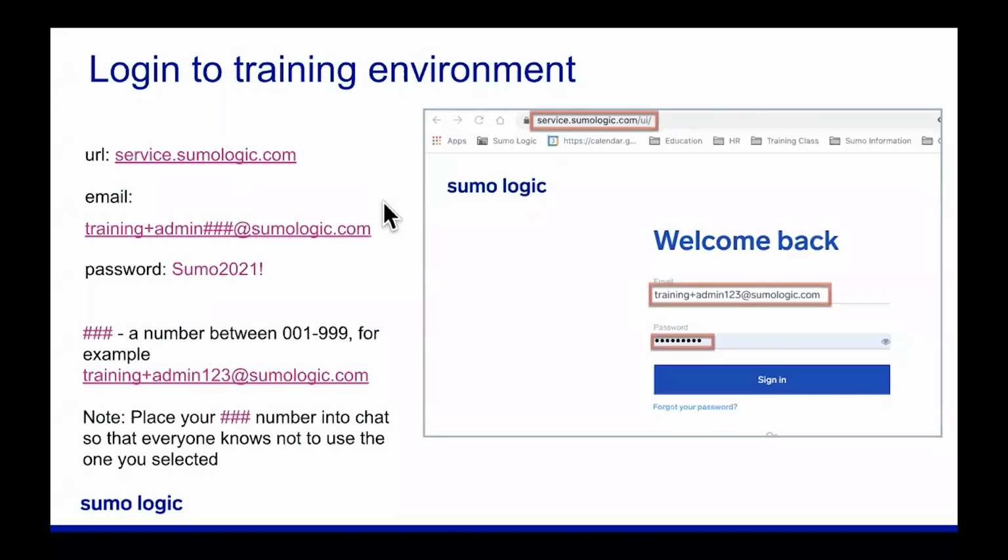What we'd like you to do is log into our Sumo Logic environment, but this time we want you to log in with admin accounts, okay? So first of all, fire up your Google Chrome or Firefox browser if you don't mind, and type in for the URL service.sumologic.com. Then it's going to ask for an email address and a password. Before you pick the email address, I'd like you to pick a 3-digit number, anywhere from 001 to 999. And whatever 3-digit number you pick, I'd like you to type in the chat box. That way we know what number you're going to use, okay? So feel free to type in the chat box.